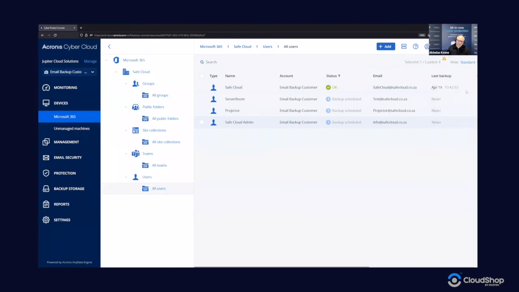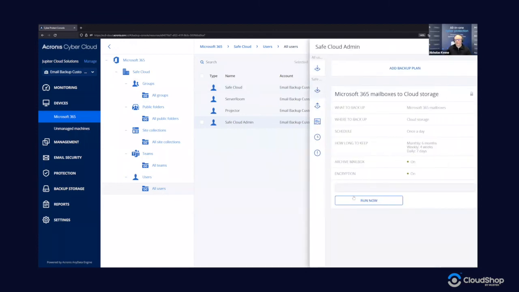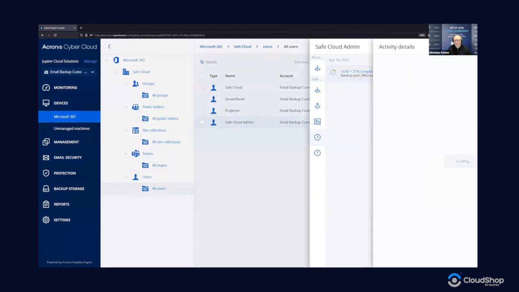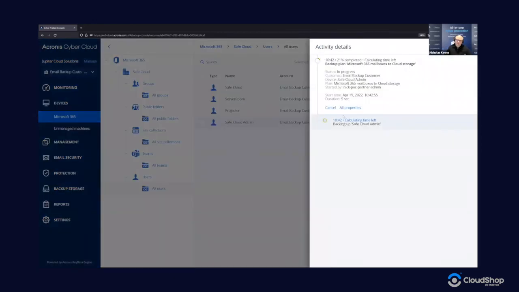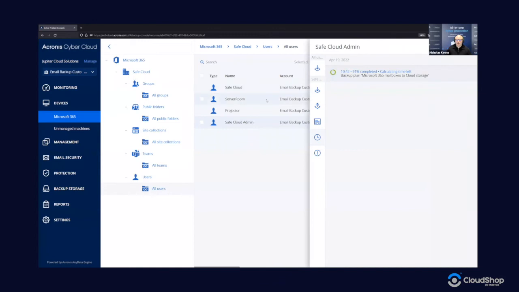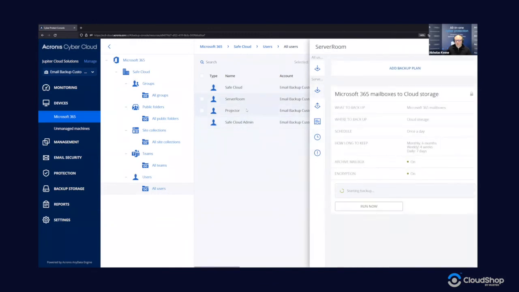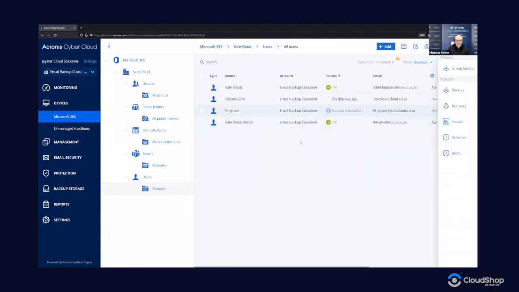So let's take a look at this user, Safe Cloud Admin, who does actually have a mailbox with some usage. We click on their mailbox, and we should start seeing some activities, and you can see that there's a percentage. It's taking some time. I'm going to run some of the other users as well, just to kick them off, and we can then move on to backing up the other devices within our platform.